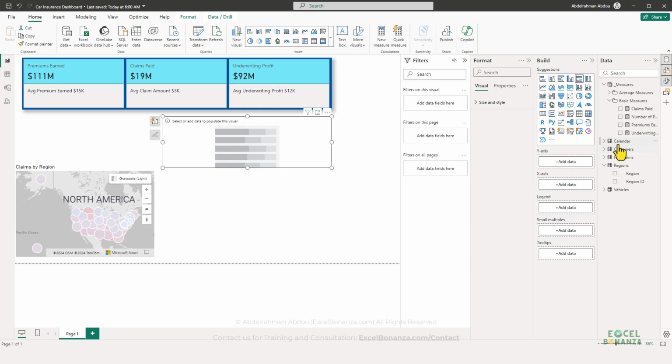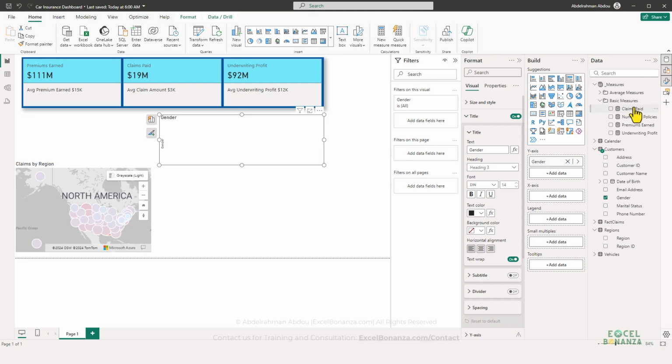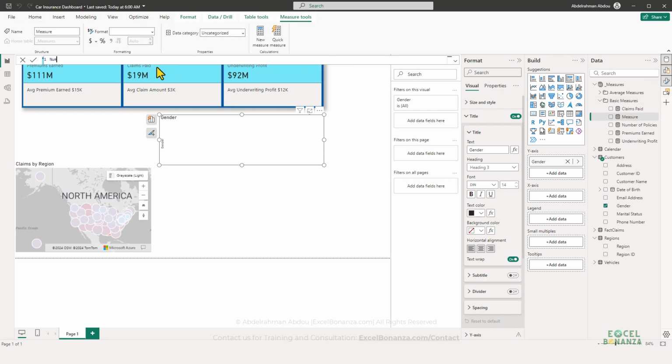And for that, we're gonna add the gender field from the customers table on the y-axis. And we're gonna add the number of claims here. So this is going to be based on the number of claims. And apparently we haven't created the number of claims measure here, so we need to create one. So let's create a number of claims measure. So this is going to be number of claims, and it's going to be the count rows of the claims table.